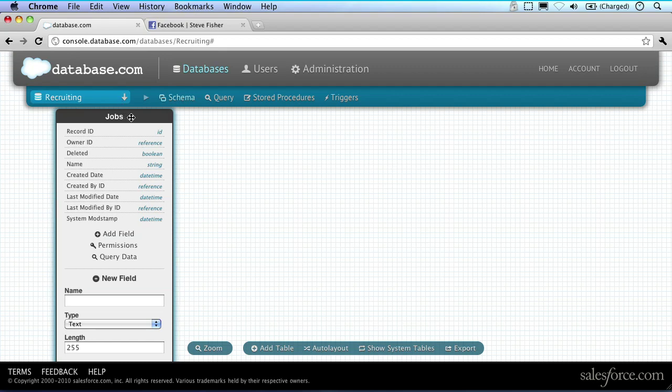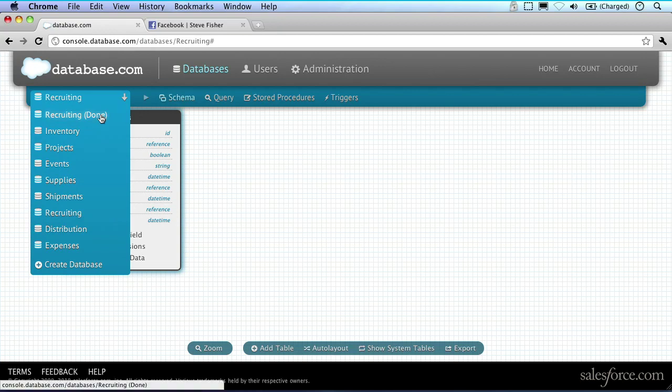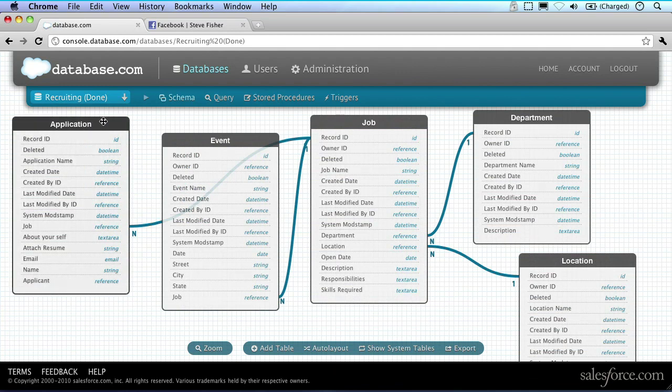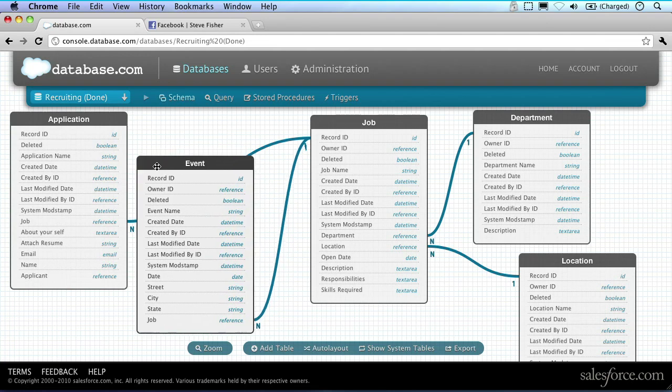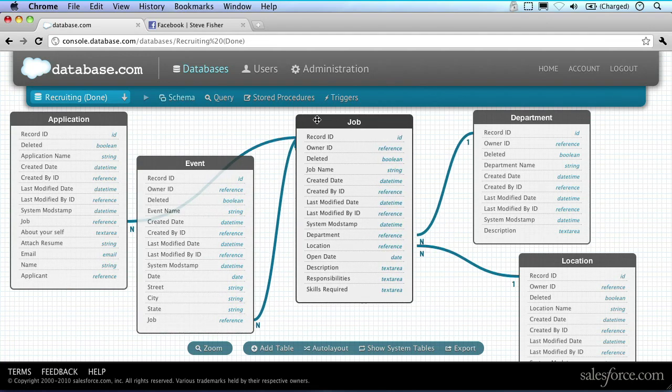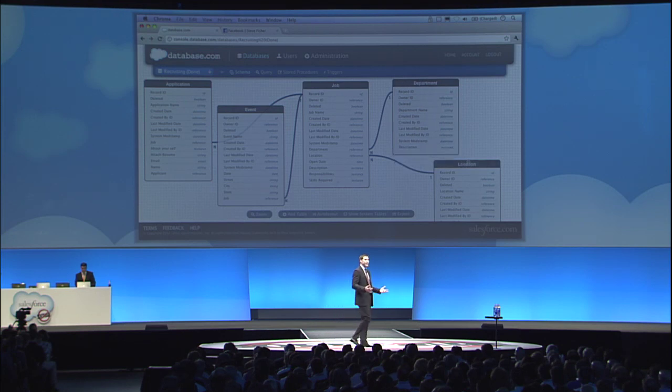Now, to give you an example of what a complete database would look like, let's go ahead and pull up a finished recruiting database, which not only has that jobs table that we just created live here on stage, but a whole bunch of other tables as well. So here you see 5 tables, not only for jobs, for job fair, recruiting events, for applications, for locations. You see the primary and foreign key relationships that are all managed inside of database.com.